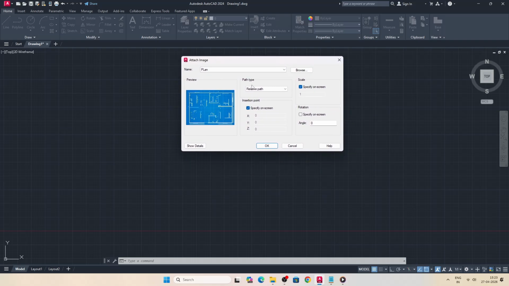Now you'll see the Attach Image dialog box. This is where you control the image's insertion point, scale, and rotation before placing it. Or choose to set those values on screen. If you already know the exact coordinates where the image should land, enter the insertion point here. If not, enable Specify on screen to click the location interactively after you close the dialog.